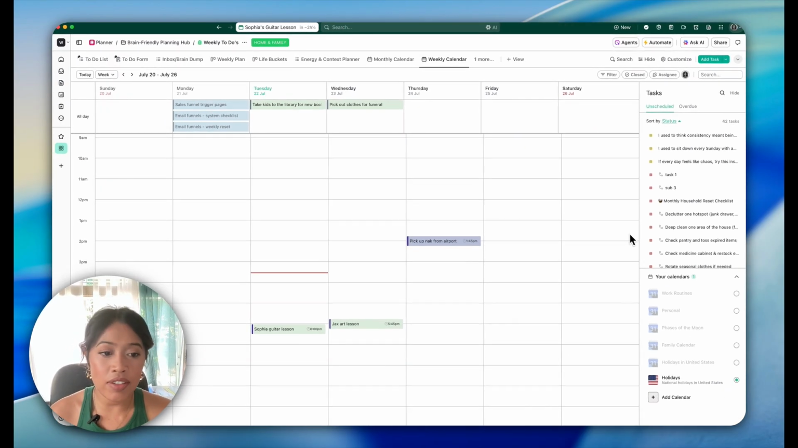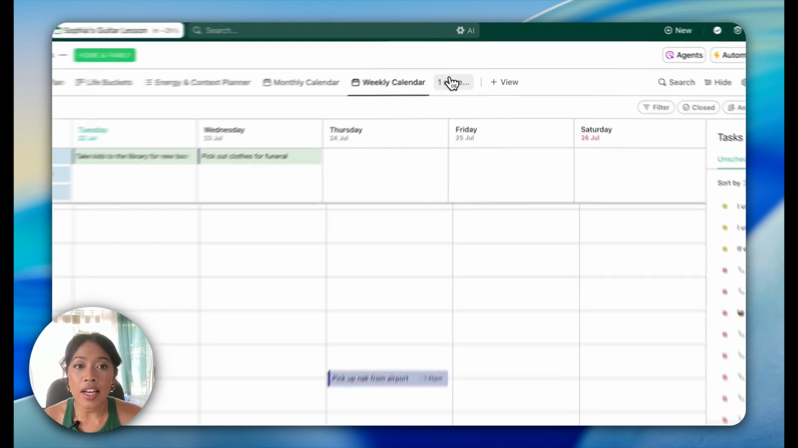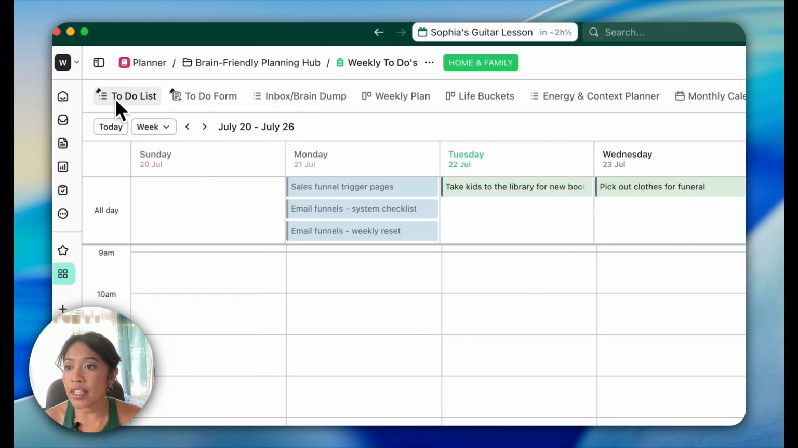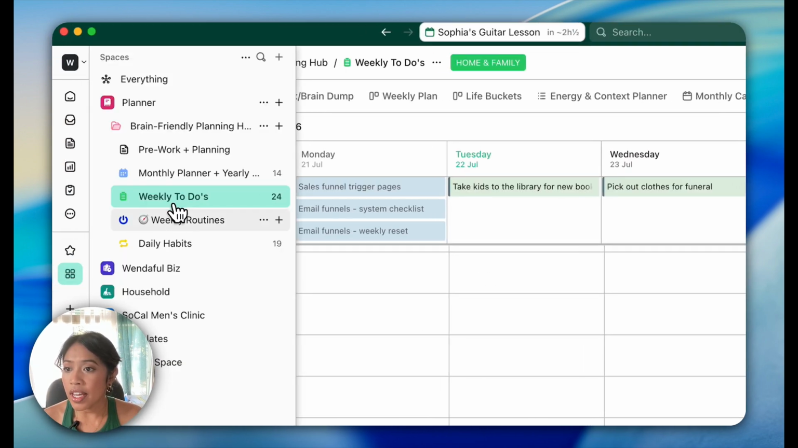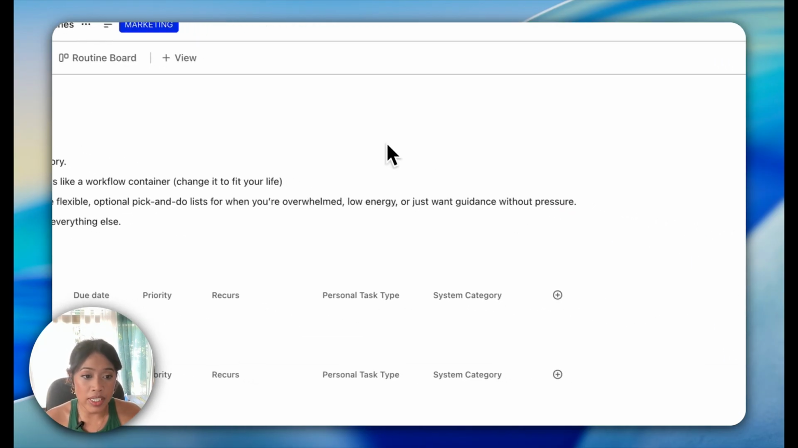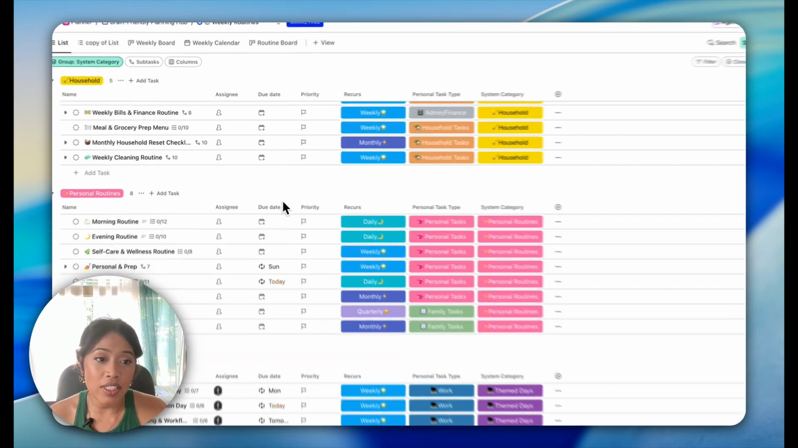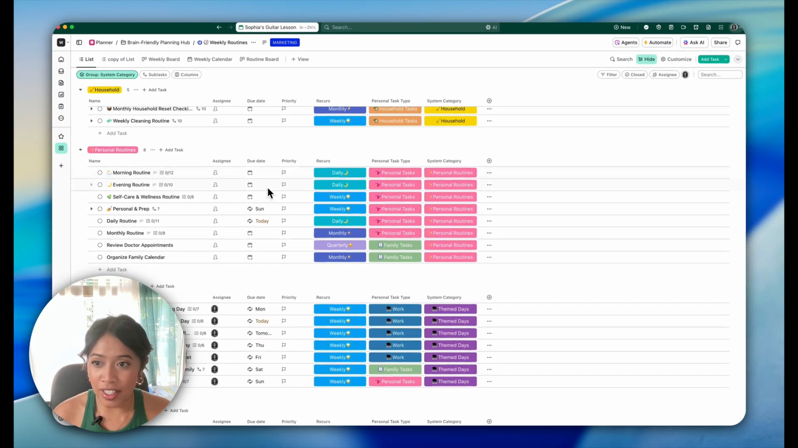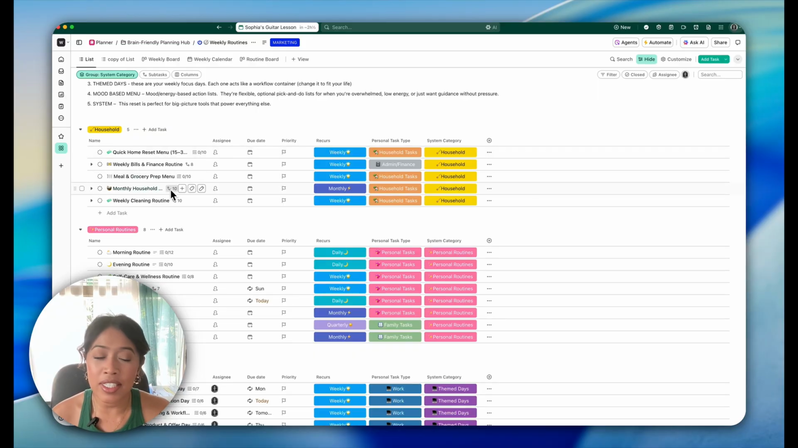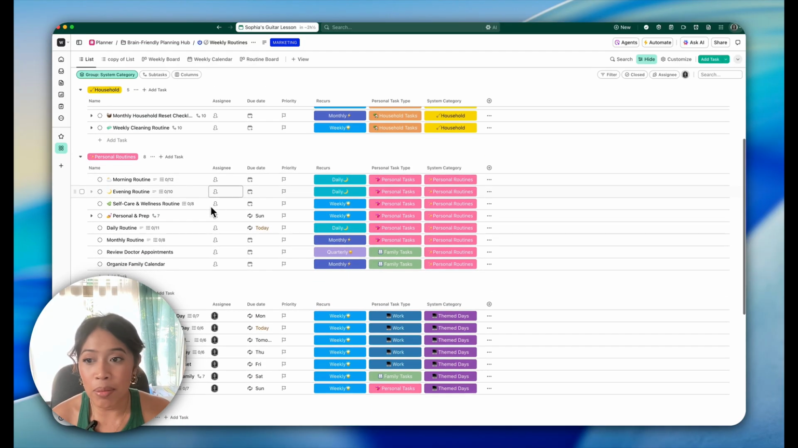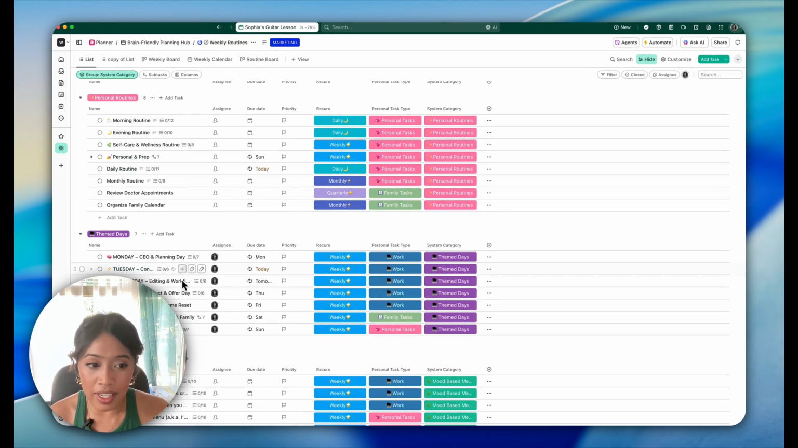So this is just different views for you to see everything that's going on in your week. Okay, and then after that, I like to go into my weekly routines. So I have built these routines for everything from household cleaning, my self-care, content planning, and my themed days like CEO days and workflow Wednesdays. So if I don't know where to start, I don't have to start over from scratch. I have things that tell me what to do on what day.